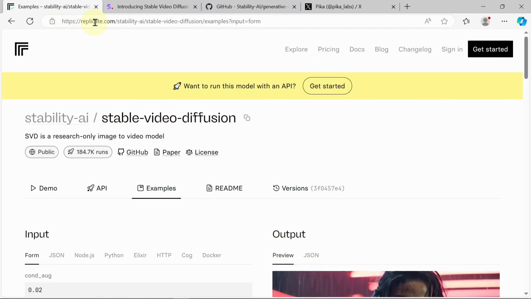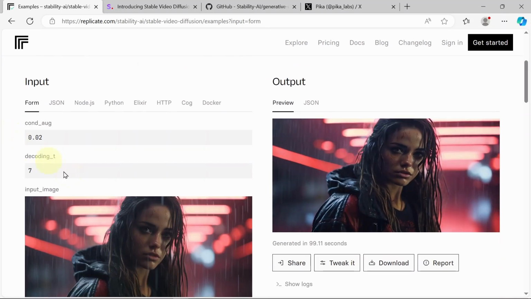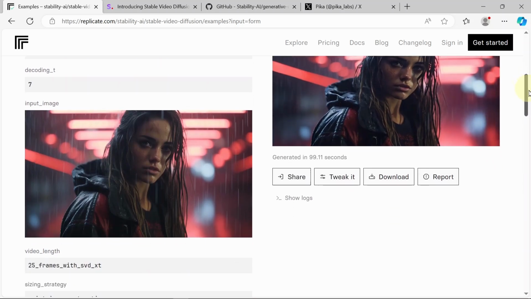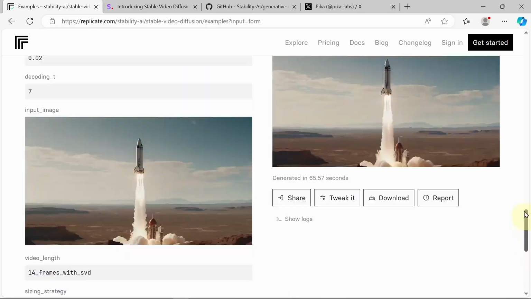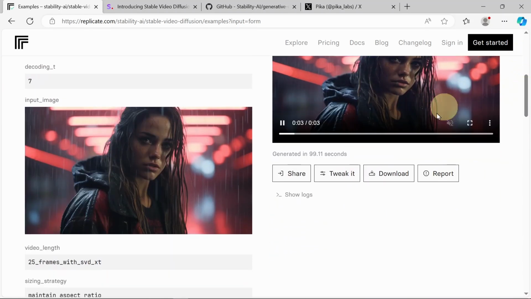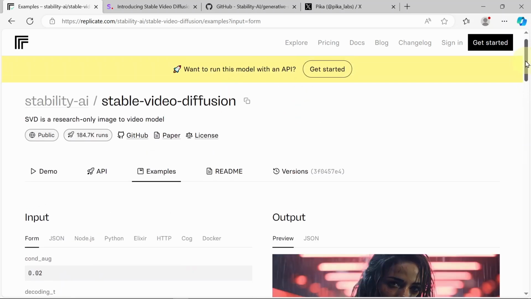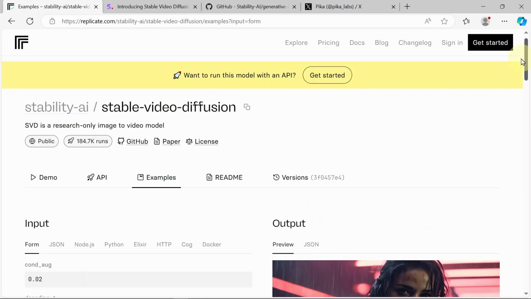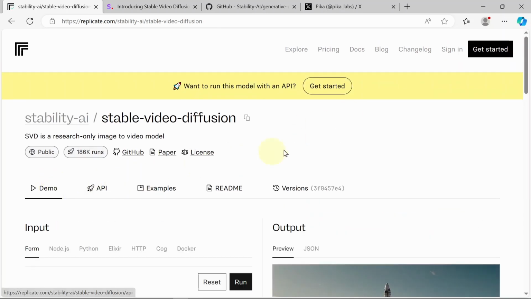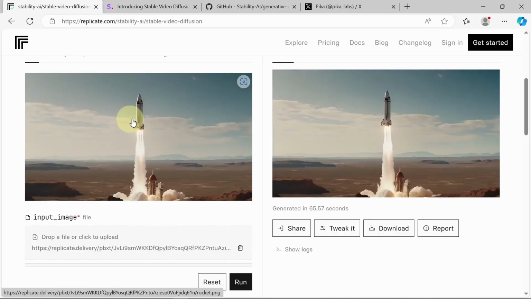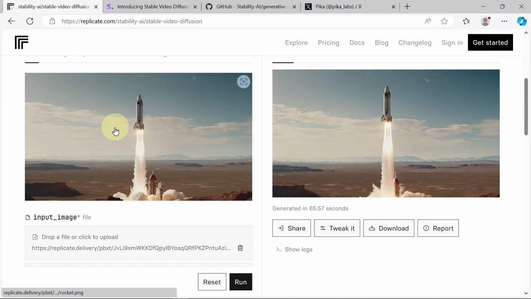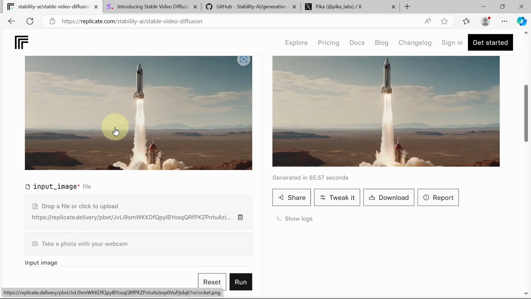So here I'm going to replicate.com, Stability AI, Stable Video Diffusion, and on this page it's already running the new Stability AI code, the Stable Video Diffusion code, and we can easily run through some tests. This is where I got those demos you saw at the start of the video. As you can see, they are pretty amazing. These are just simple images that turn into videos, and I can add in my own images and try those out. So I'm just going to click on demo. Here we have the rocket ship taking off, which you saw earlier, and I want to change this to my own picture.